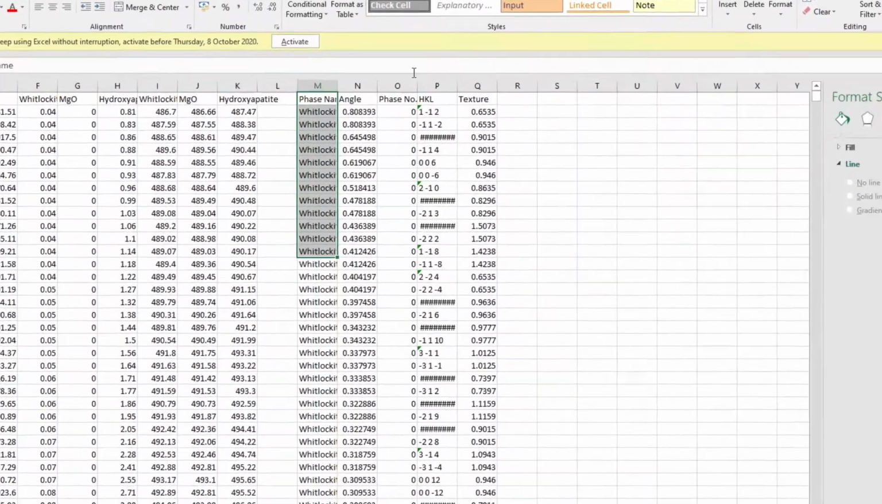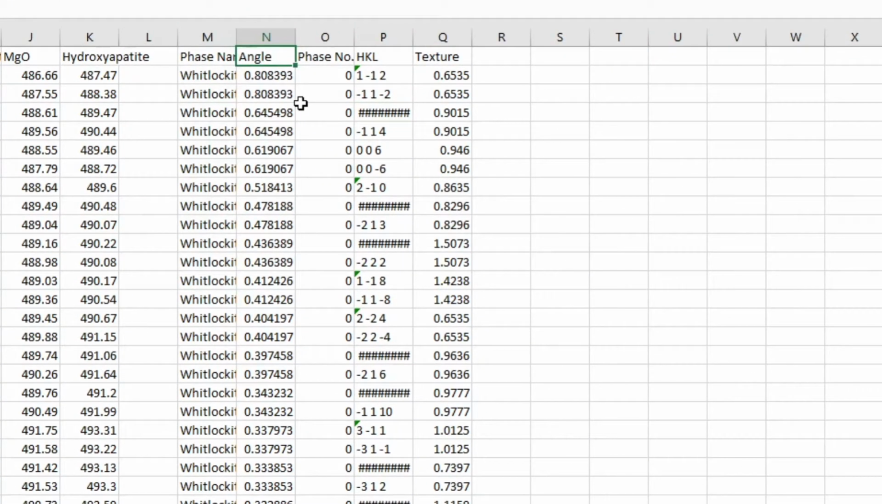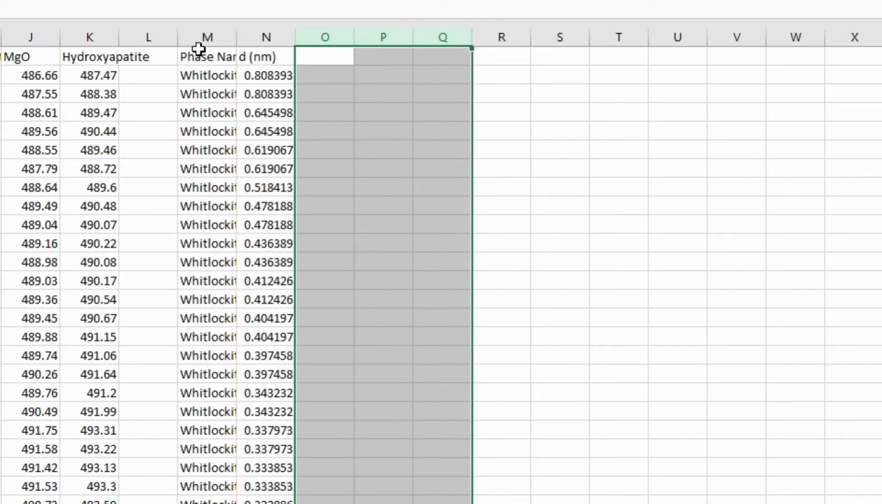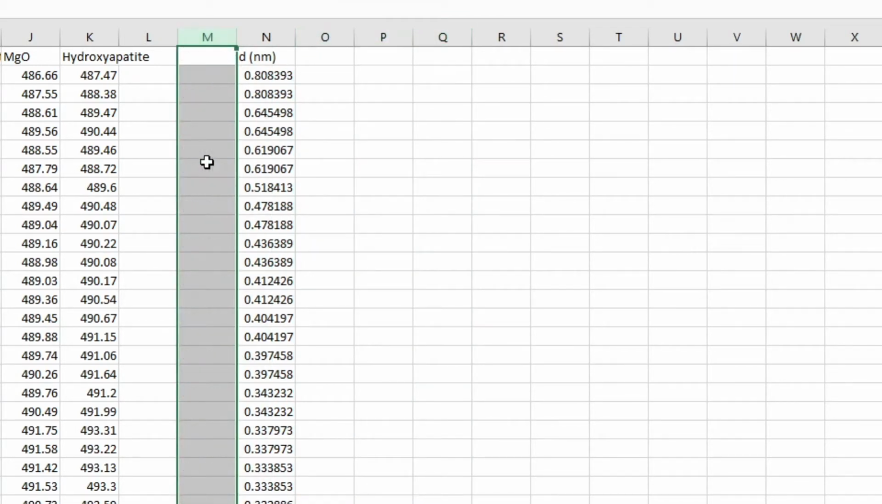So it gives us the name. The angle, well, this is wrong. This is actually the D value, not the 2 theta angle. And this is just the number of the phases of the Wittlockite phase. And it gives us the labels, the HKL, the Miller indices, and the texture factor. We are currently only interested in the position. So we keep the D position, just so we don't confuse it. I will add the phase name.